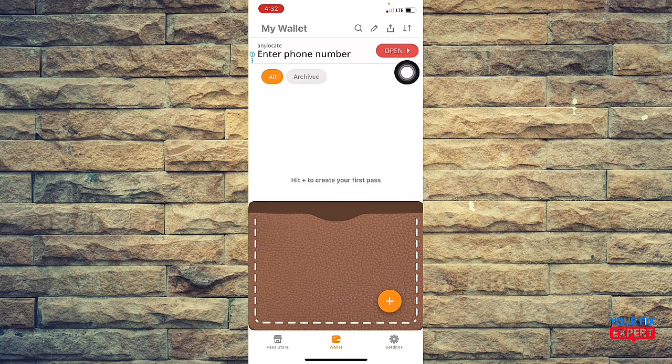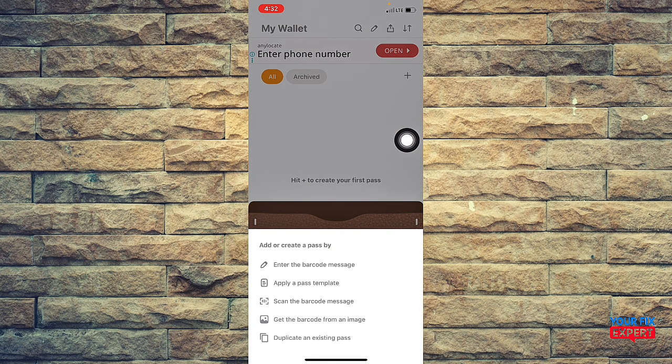And then once the app is open, you're just going to tap the plus icon to create a new pass, or to create your first pass. You will then be asked to choose the type of pass you want, like a coupon, event ticket, or loyalty card. Just pick whichever option fits best, and this helps organize your passes inside the Apple Wallet.